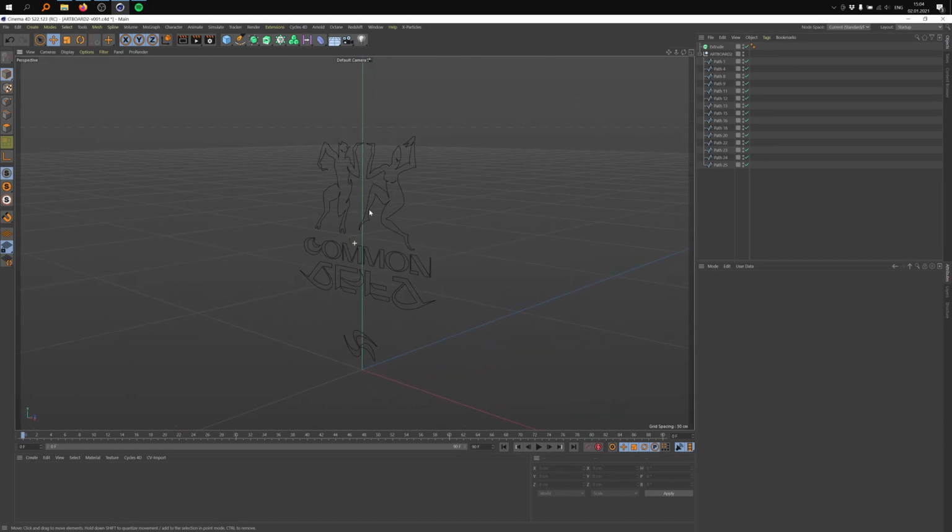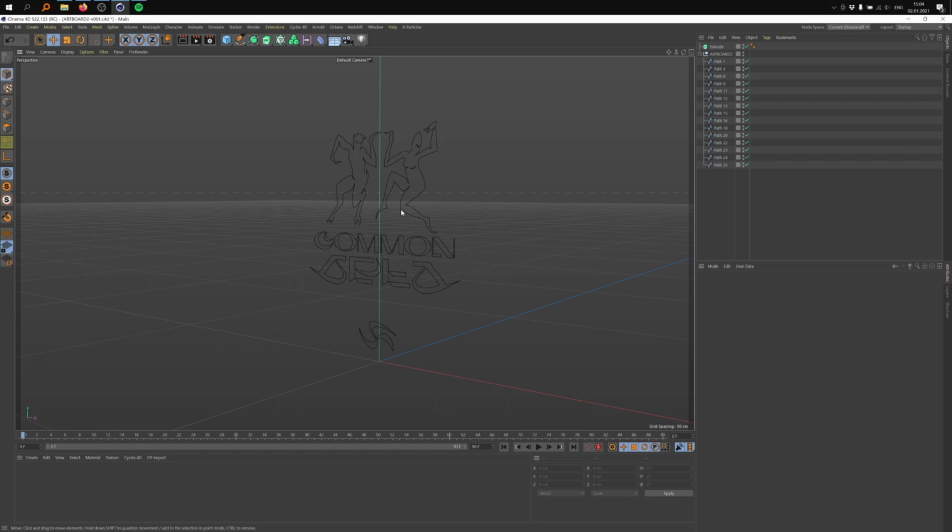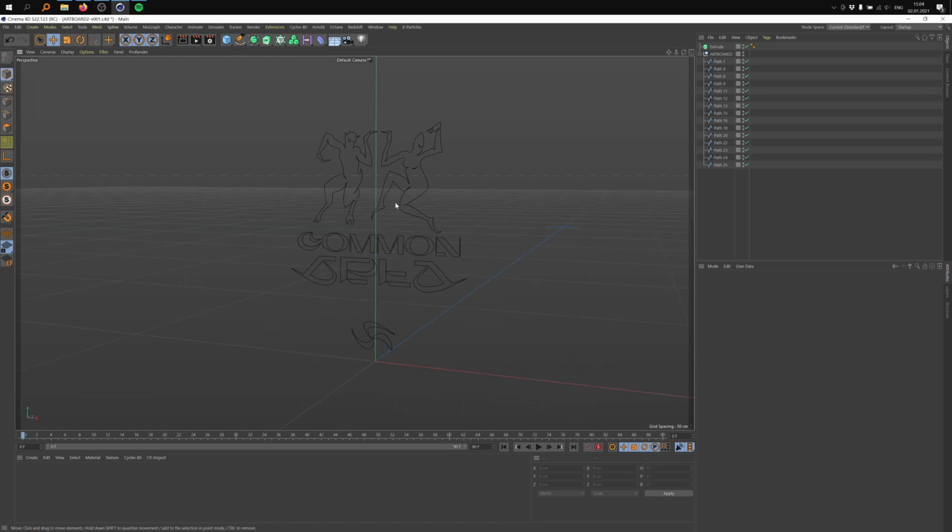For this tutorial, I'm gonna work with this shape. You need to import an Adobe Illustrator file, which was saved as Adobe Illustrator version 8. It's super important because other versions, at least newer ones, probably won't work with C4D. So don't forget to save the Adobe Illustrator file as version 8. It's important.